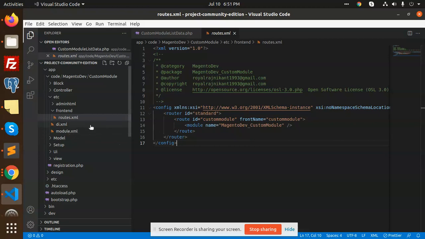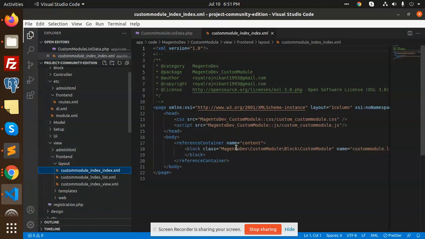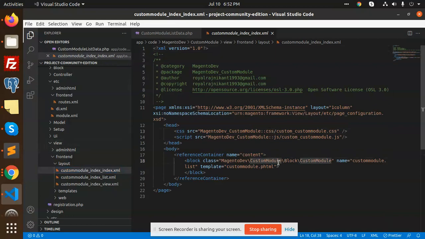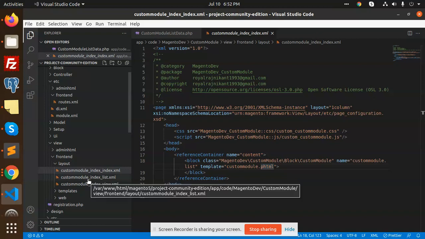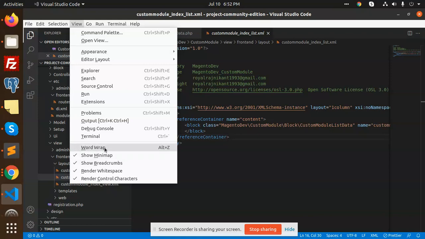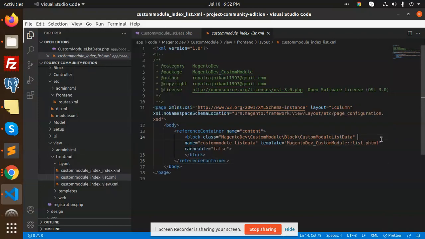After this we have the UI. First of all we are going to create the UI, and then we have a front end, then layout, templates and web. This is the front end UI part. First we'll check the layout. We have index.xml, where we can see a block that is called custom module, and the template file which we are using is custom module.html. We also have a list part, because listing is also there in the front end. This is where we are calling the listing page with the custom module list.html.